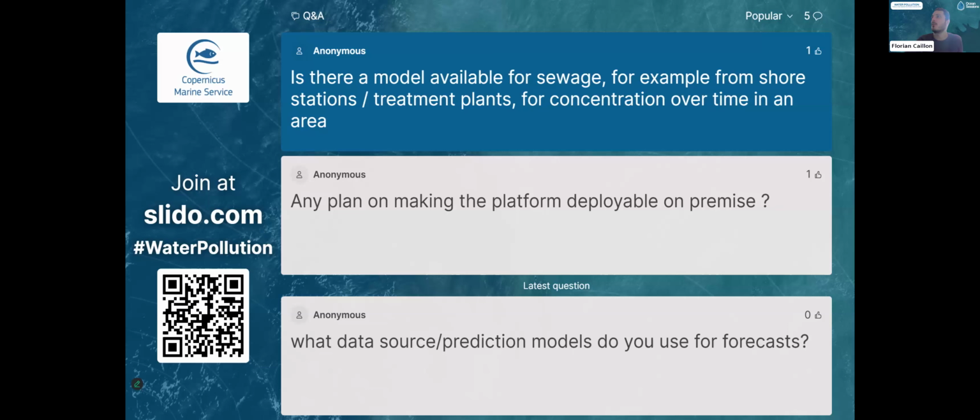Is there a model available for sewage, for example, from shore stations and treatment plants, for concentrations over time in an area? There's no ready-made model for sewage, no. So that would need to be made by someone. I don't know what that would involve, maybe some chemical transformations or drift. So no, it doesn't exist, but it could be made by someone who knows a little bit of Python. Okay.